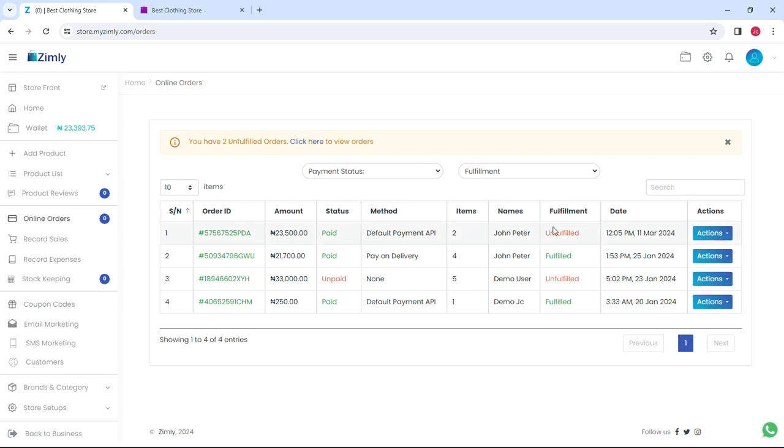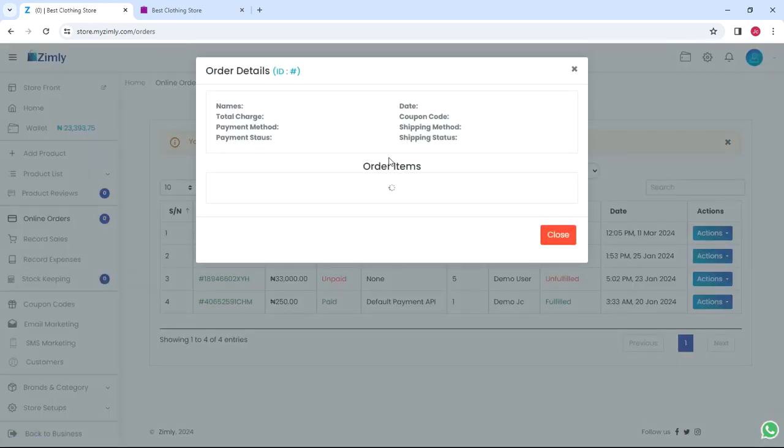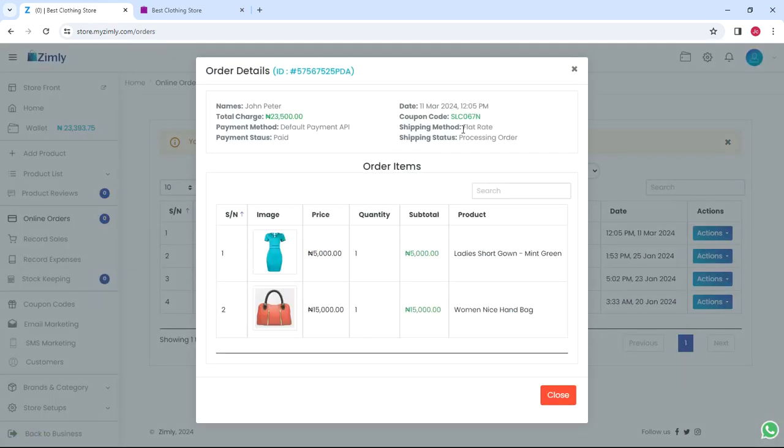Okay, so now for us to process this, we go to action. So you can see details. You can equally see the details of this order. So it's going to load. You're going to see the whole details. You can see the name of the customer, the total amount charged, the payment method, the payment status, the date. You can see there is a coupon code that was used, and you see the coupon code that the customer used as well. So this is the shipping method and the shipping status. So this is the status, and you can see the details of the customer's order as well.